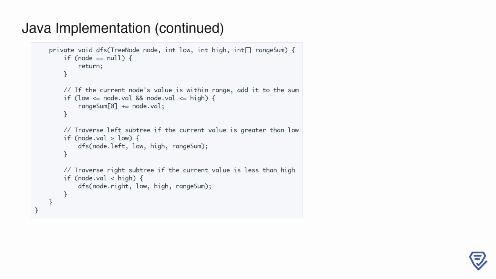The DFS method is a private helper function that recursively traverses the tree. It begins by checking if the current node is null, and if so, it simply returns because there's nothing to process. If the node's value falls within the specified range, between low and high, we add this value to range_sum[0]. This ensures that we include only the nodes that satisfy the range condition.